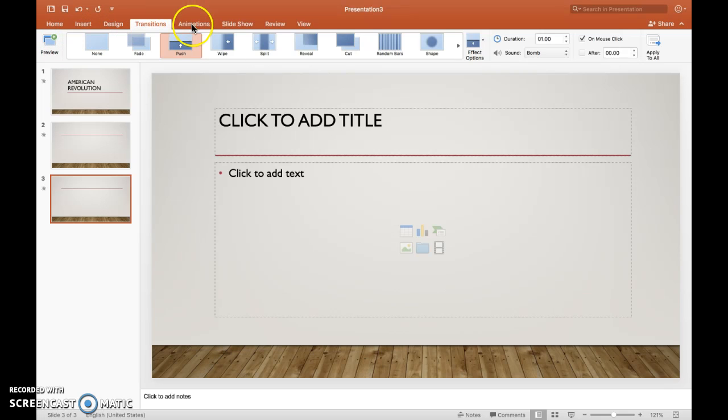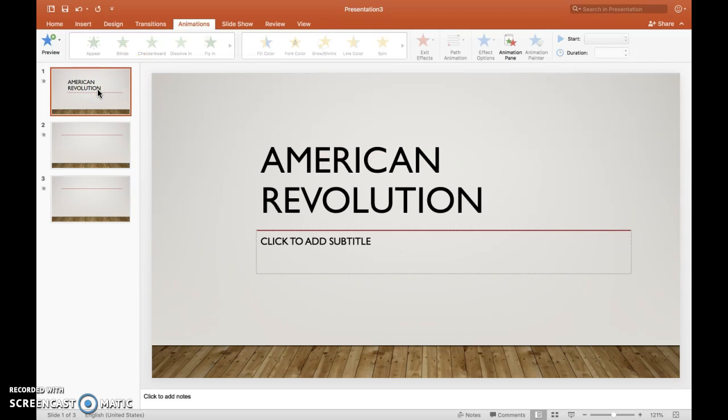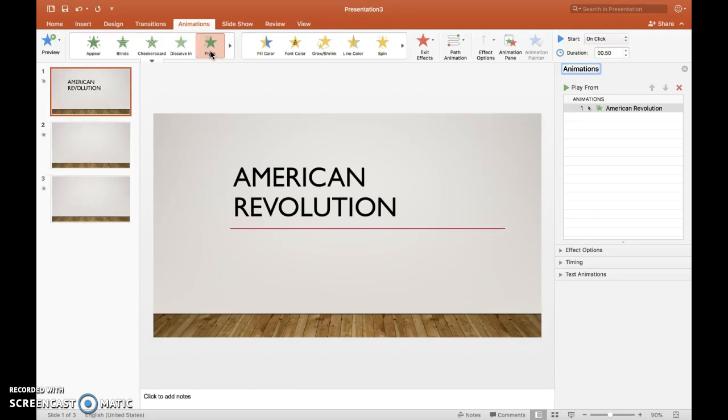So the last little thing that I want to show you is animations. And we're going to go here, and what we want to animate, we can animate the slide, or we can animate a part of the slide. So right here, I'm going to go to the first slide, and I'm going to click right before the word. So American Revolution, and I want this to fly in. Okay, see how it flies in, and again, you can preview this. Okay. Let's see. Then if you decide that you don't want fly in, you can hit checkerboard. And there you go.